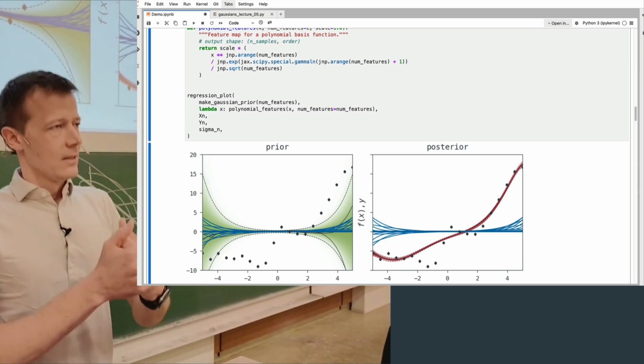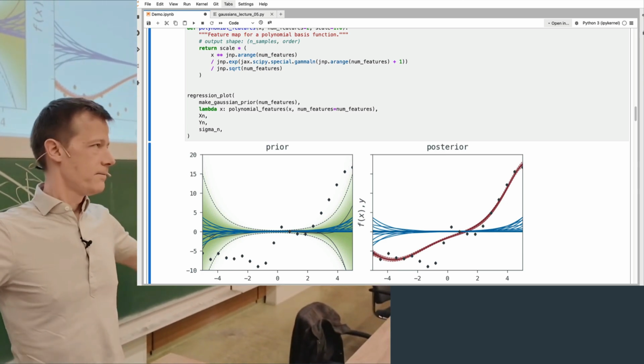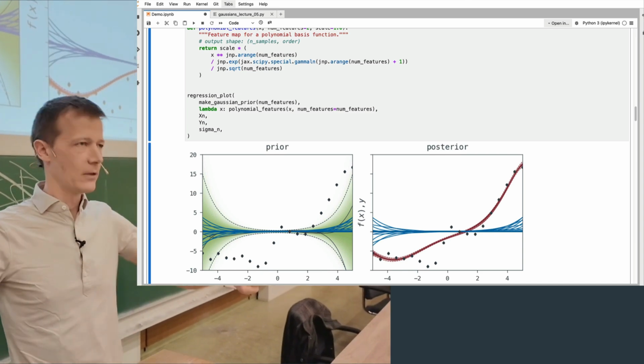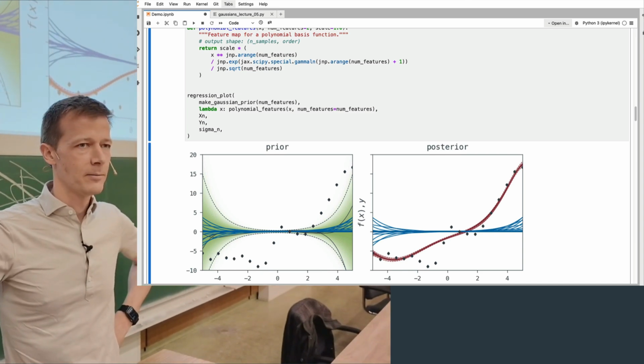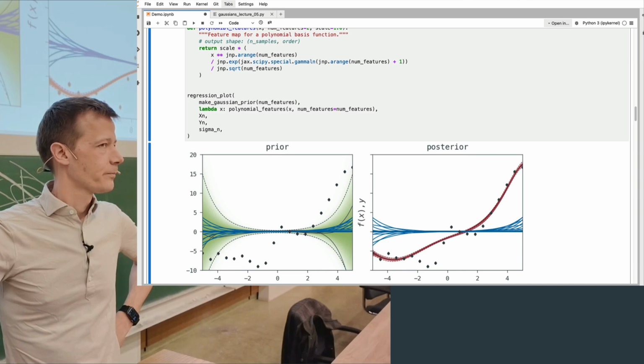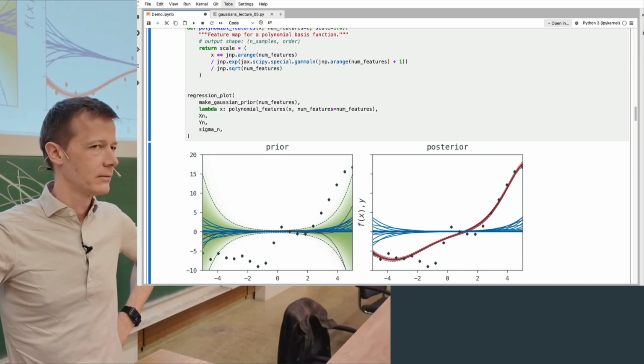Okay. Any other ideas? Maybe those polynomial features, we've now done what we could. Other proposals? Can we do something else other than x raised to some power?